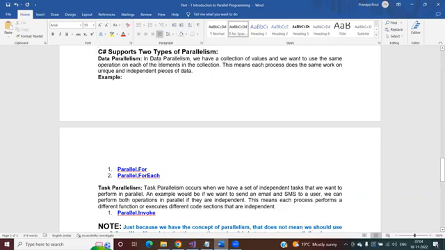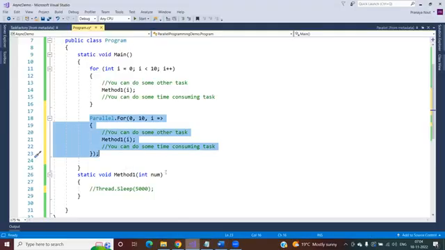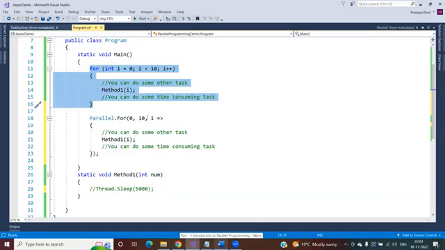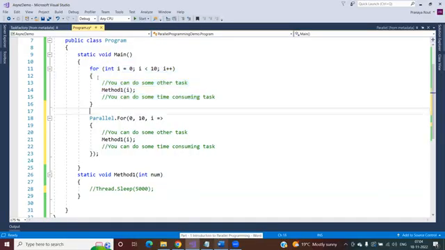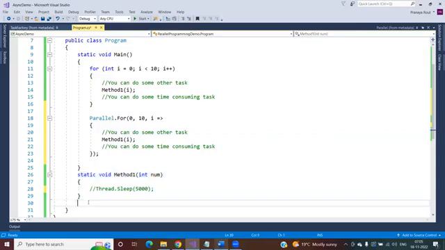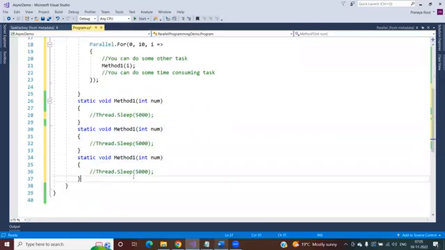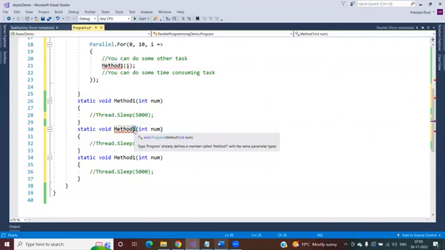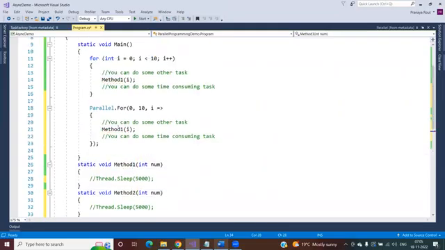C# supports two types of parallelism. One is data parallelism and another is task parallelism, right? Data parallelism means what? In this case, you can see this is a foreach loop, right? And in this case, I'm processing some data parallelly. So this is nothing but data parallelism. And another thing is task parallelism. Task parallelism means what? If you have multiple tasks, right? Let's assume this is task 1, this is task 2, and this is task 3, right?